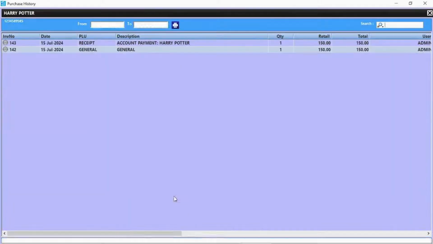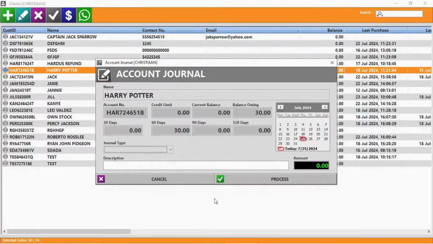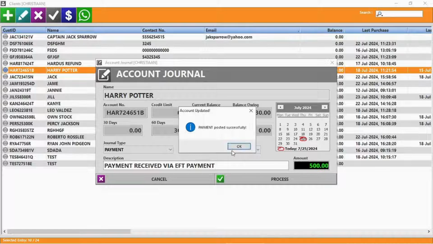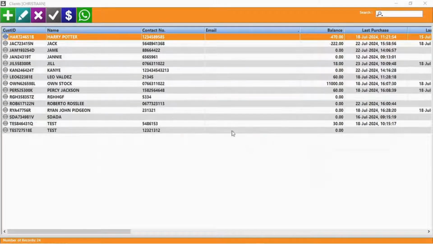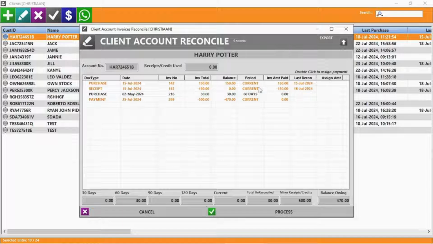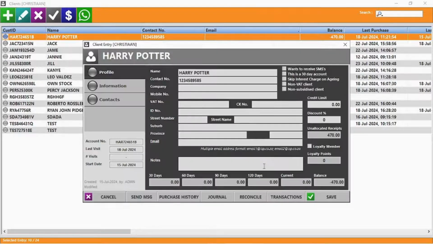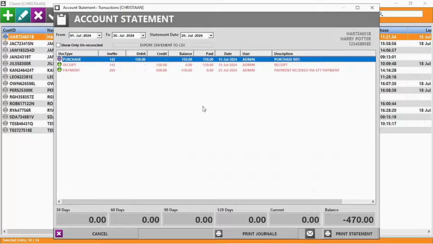Let's switch over to an older client so I can demonstrate what the rest of the buttons at the bottom do. First, we have the purchase history. This shows all cash sales done on the client's account. Then we have journals. Here you can do journal entries as well as set the date for when they took place. Next, we have Reconcile. Here you can manually assign payments to invoices. Our last button is Transactions. This button shows a statement of all account sales and payments which can be mailed to the client.